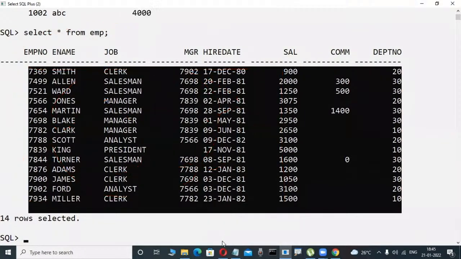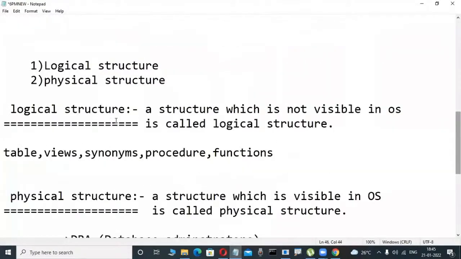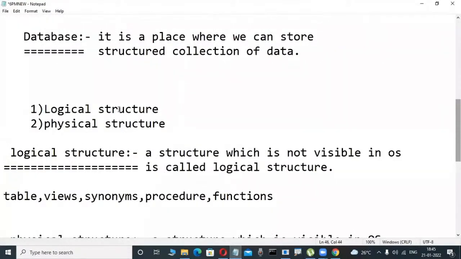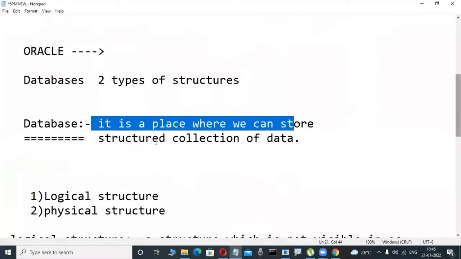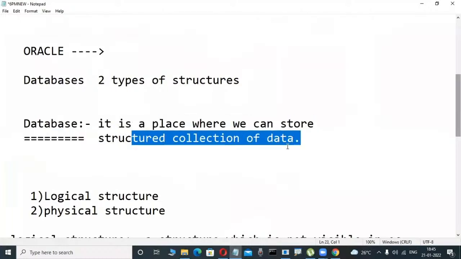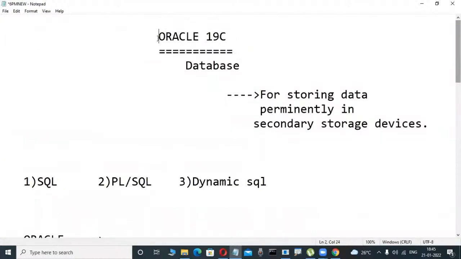That's why, if we refer to books or type into Google what is a database, you observe two definitions are there, but most developers write that it is a place where we can store a structured collection of data. Understood? Yes. Now Oracle is a product from Oracle Corporation. In our course we are learning about the 19c version only. This is a database product.